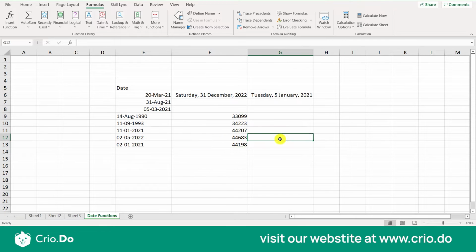So now I have different numbers. For 14th August 1990, the serial number is 33099. For 11th September 1993, the serial number is 34223. For 11th January 2021, the serial number is 44207. And for 2nd May 2022, this is 44683. For 2nd January 2021, it is 44198.